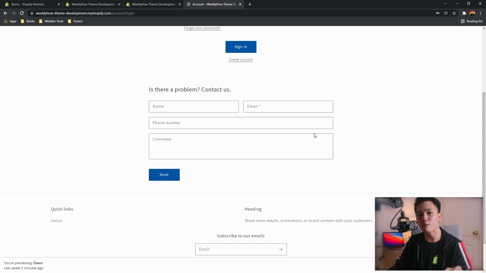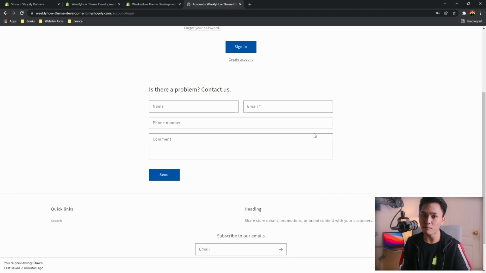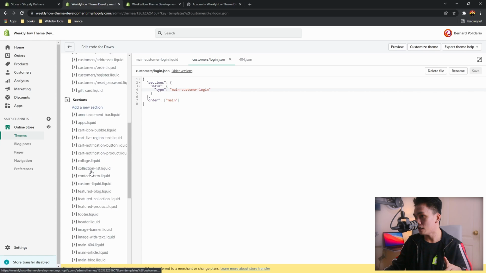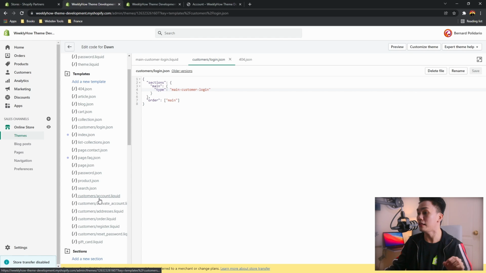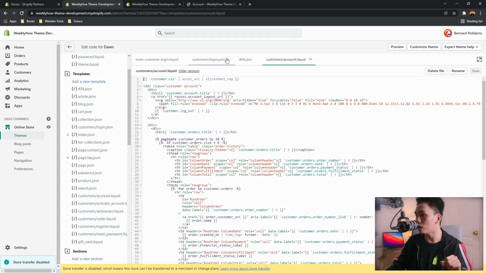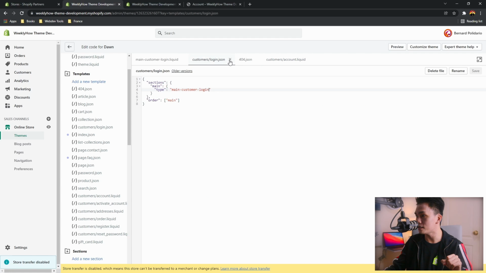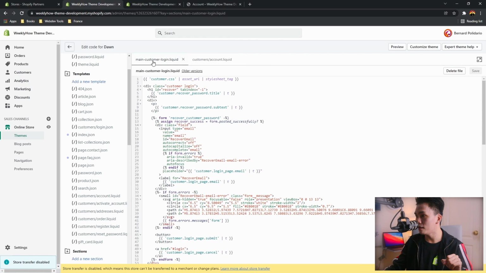So that's how you migrate or turn the Liquid template to JSON templates. So that's how you turn the login page from Liquid to JSON templates. Now let's continue and work on the next template file, and that should be the account.liquid. So let's open the account.liquid. We can now close the customer login.json, the 404 as well, and then the main customer login.liquid.